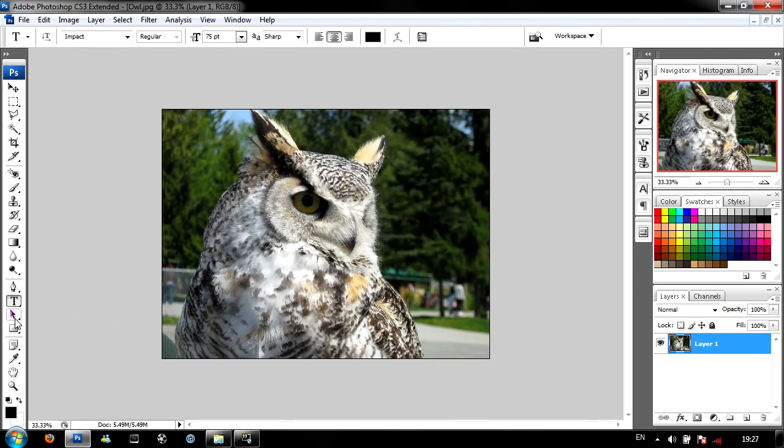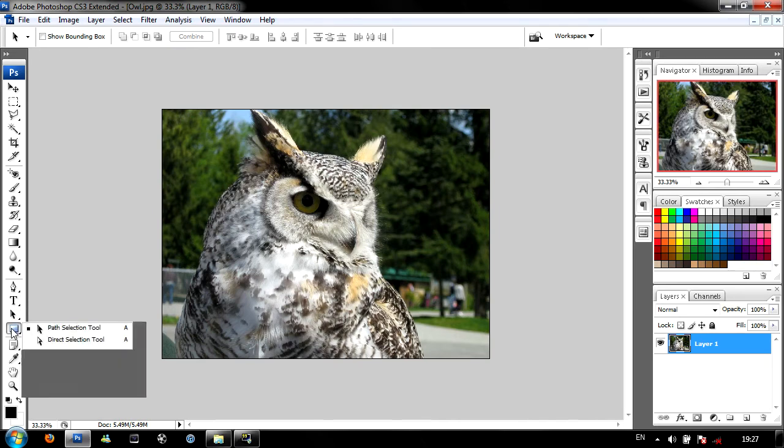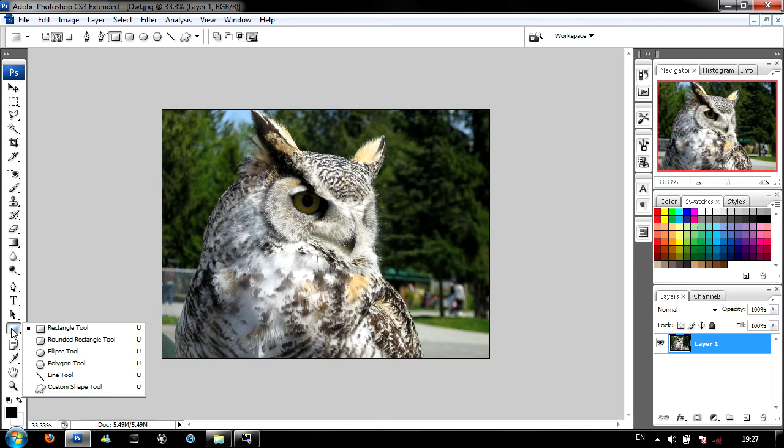Next you have your path selection tool that works with the pen tool. I'll get back to that. Then you have your shapes. You have rectangles, ellipses, polygons, lines, whatever you want, even the custom shapes, so you can do whatever you want there. Now you have notes and annotations.